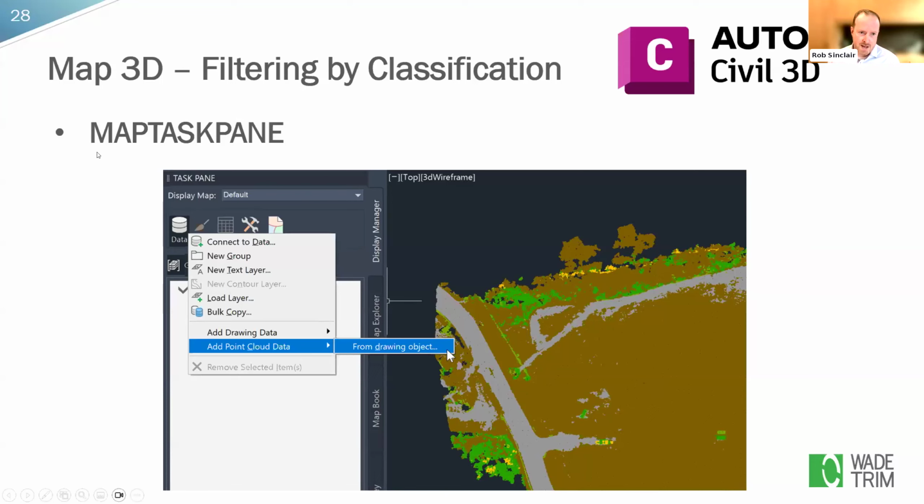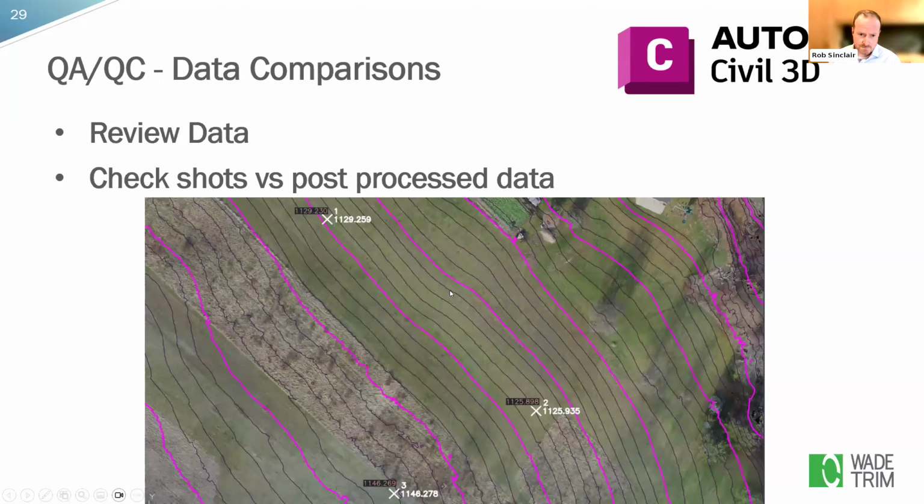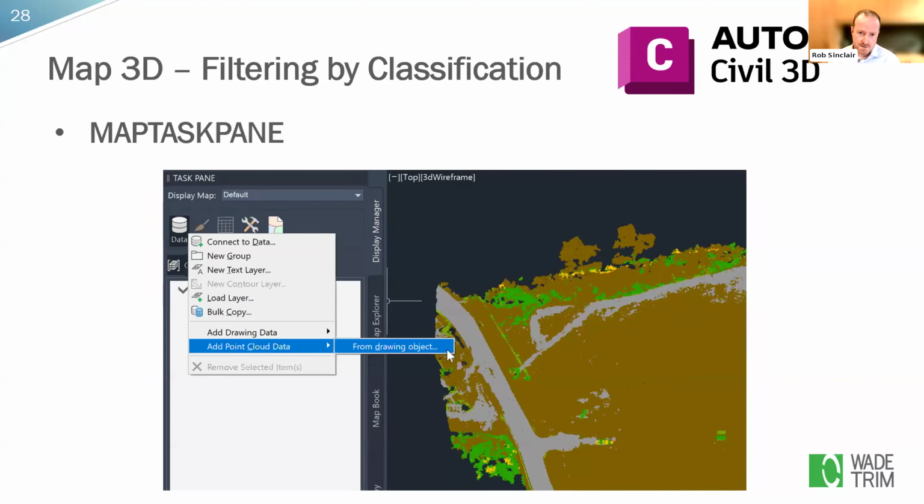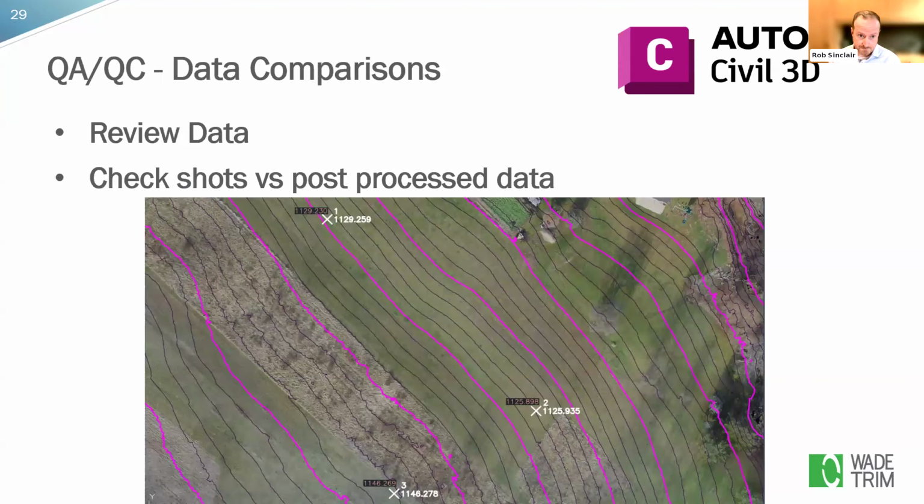So you can open up the map task pane, and it will open up on the left or right hand side of your screen. And you could go to your display manager tab, select data, and then add point cloud data from drawing object. When you do that, it's going to allow you to select just the classifications that you want to display. And it'll show that on the screen, and then you could build the surface from just those classifications. Really powerful tool there, if you were not aware of that.